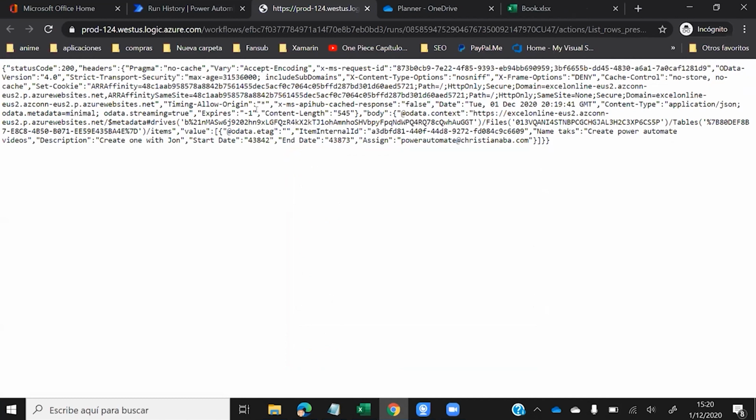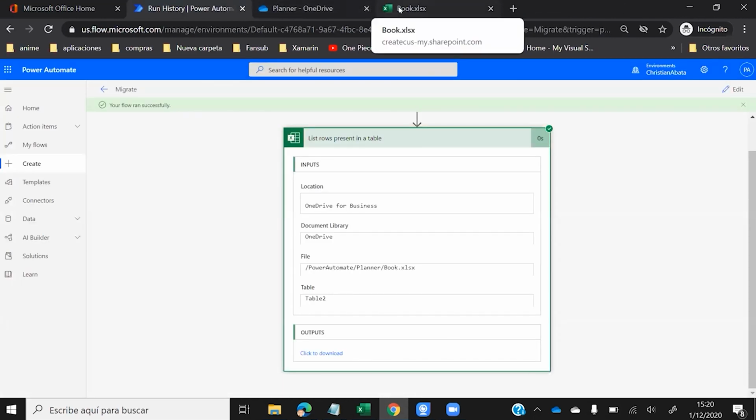Something that I want to explain is about the dates. See here, we have an end date and a start date that are like a number. If we want to migrate to Planner, we need to convert this into a valid date format. This is something that is frequently requested, and I have a quick way to solve it, and I want to show you how to do that.